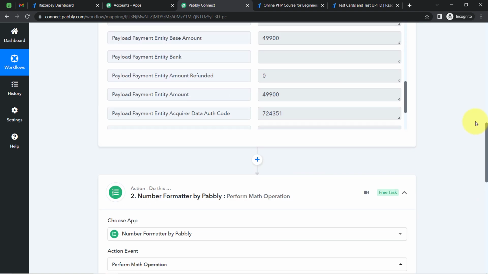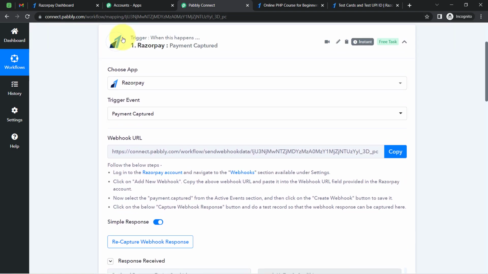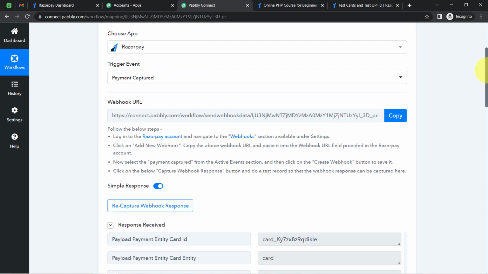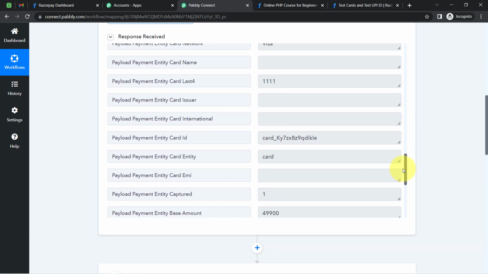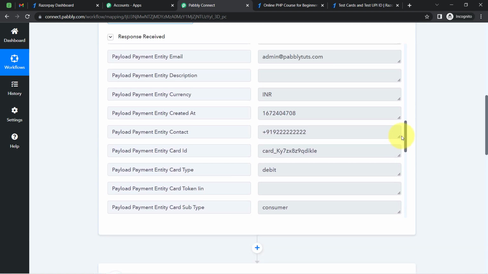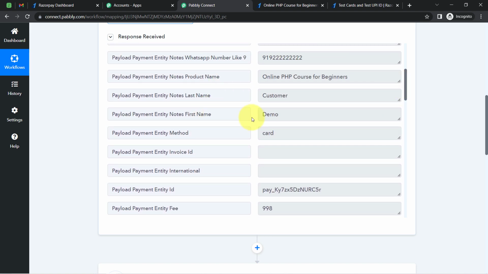Now the first step has been done, that is connecting Razorpay and Pabbly Connect and capturing all the payment details here. Now we have even trimmed the extra 2 zeros. Now we want to send an invitation to the user who has just made the payment, and the name of the person is demo customer.